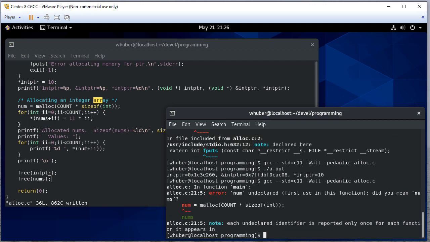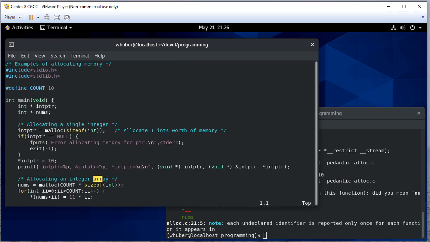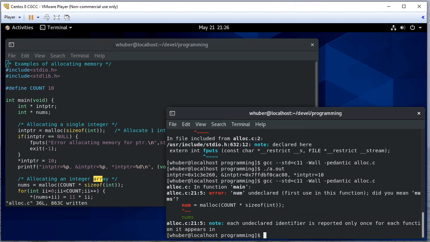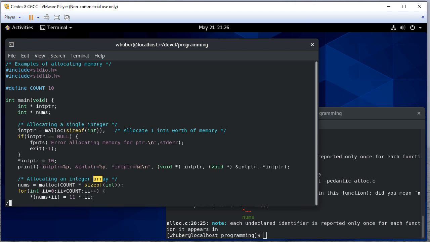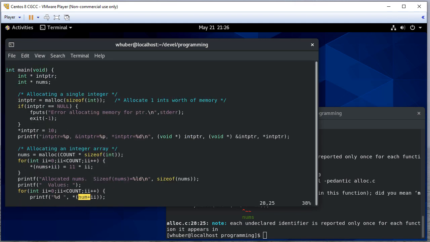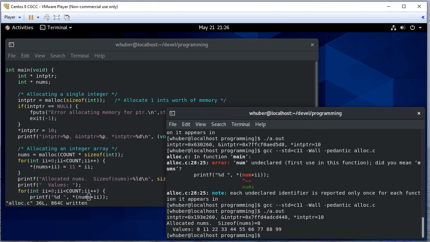So let's see how that goes. Oops, we said num, not nums. And we declared nums, right? Yeah, so nums is an int pointer. So I'll look for anywhere I have num but not nums. That's the last place. So when I print this, you can see that I've allocated that memory.